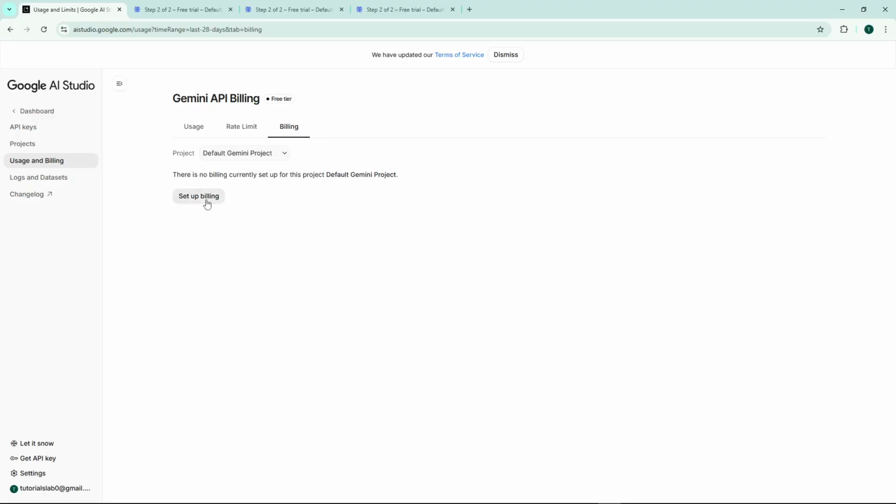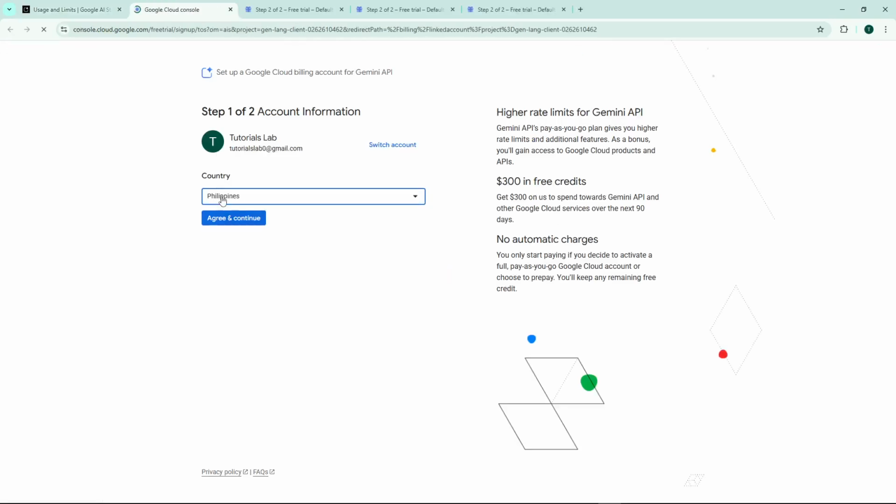Now look for the button that says Set up Billing and click it. This initiates the process of connecting a payment method to your account. The first thing you'll need to do is set up your country. You'll see a drop-down menu where you can select your location. Choose the appropriate country from the list, as this determines currency, tax information, and available payment methods.